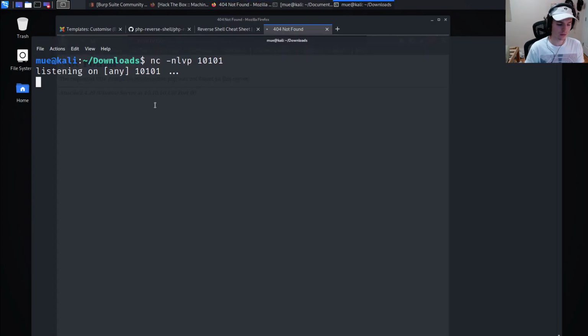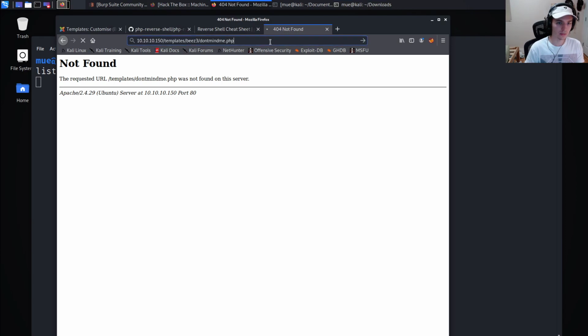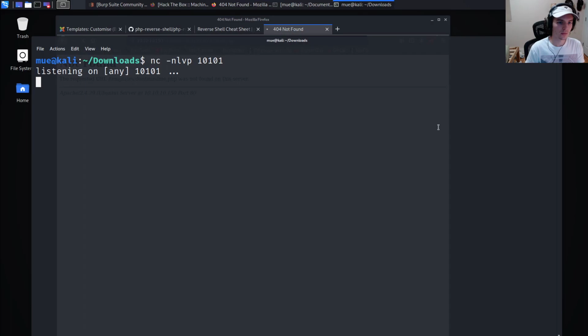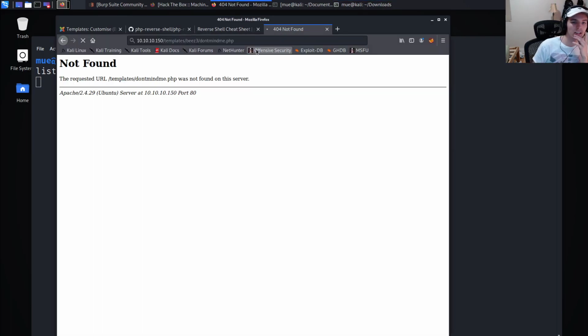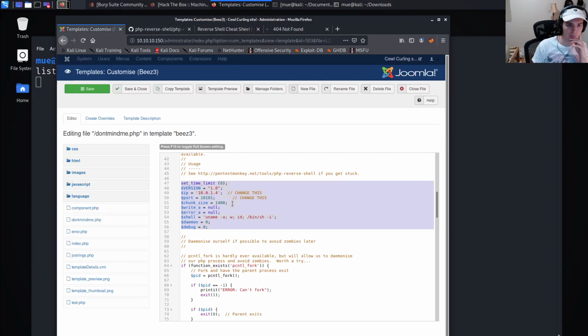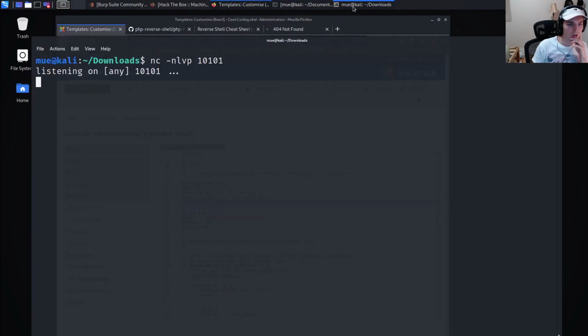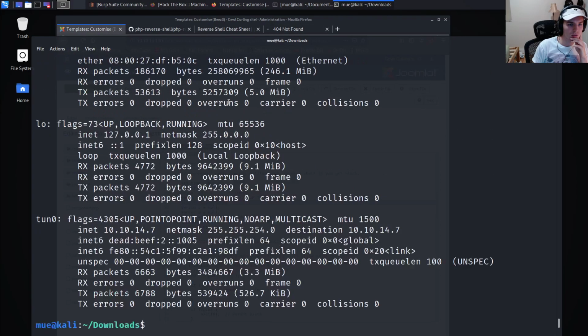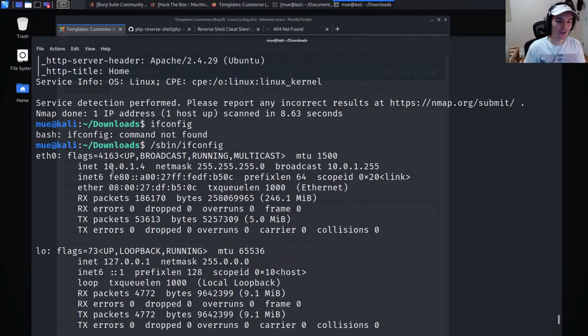Oh, did I put in the wrong port? That's not working. Yeah, so you can see it executing. It could just be an error with the script that we copied. This could be no good. I put the right port. 10.0.1.4. Did I get the wrong IP address? Oh, you know what? That's the wrong IP address.